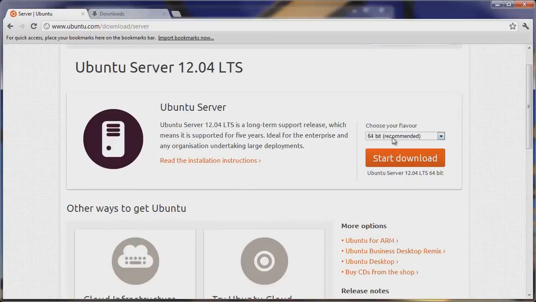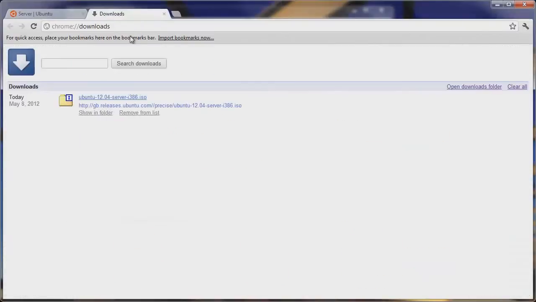So after we're there, we're just going to go ahead and click on it, and this is 12.04, the newest release. And you can select 64 or 32. I downloaded the 32-bit, and then I just hit start download. And you can see in my downloads folder here, it is completed. That way it will save time.